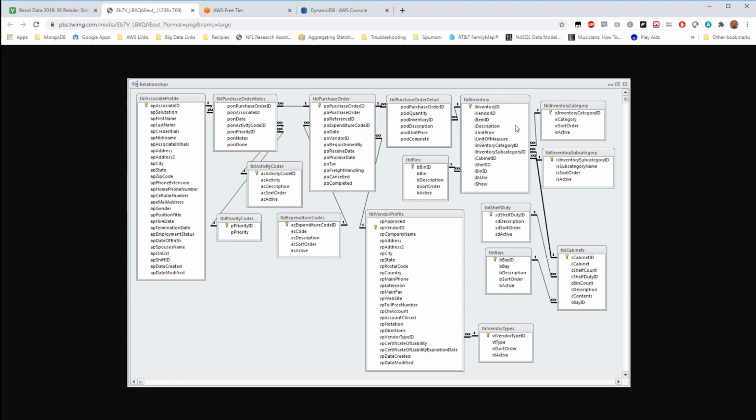Again, we have vendors, another entity in the system. We have inventory items that are related to purchase orders through the details, which really describe the items that are in the purchase order, and so on and so forth. The inventory categories, the cabinets that the items are stored in. It's a relatively complex schema we're going to be looking at, but when we get down to the modeling, it's really not terribly complex.